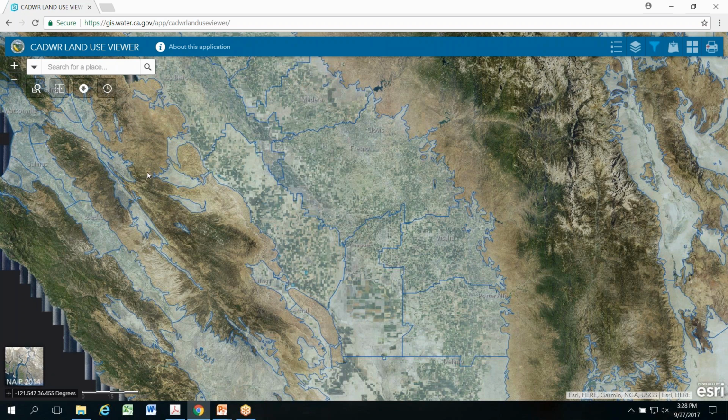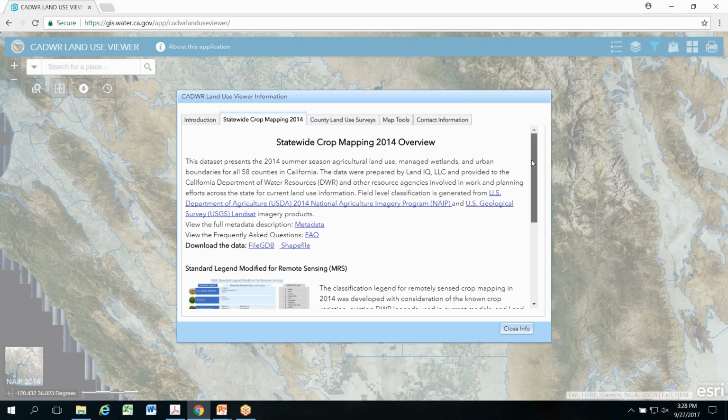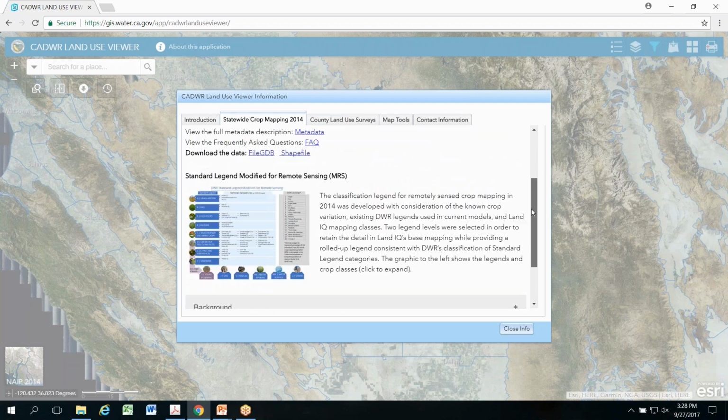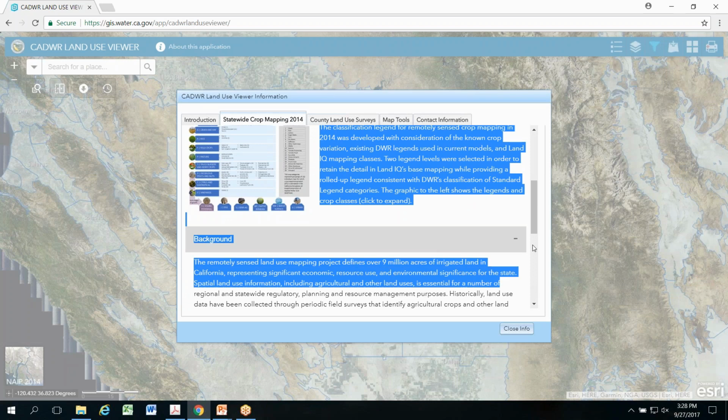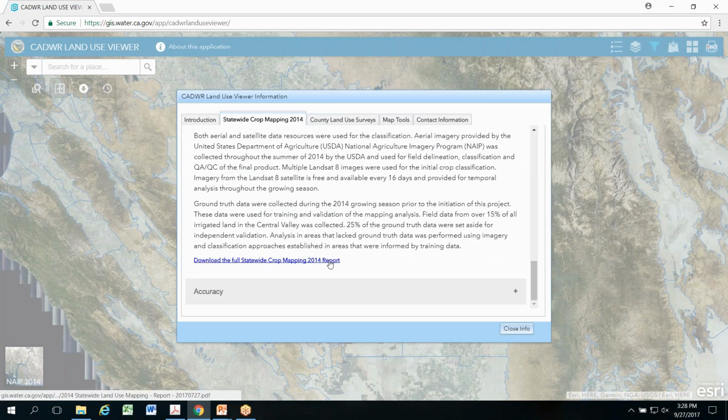I just wanted to point out that the app has a lot of information available about the data set, the background, the methods, and the data collection. Those are the high-level summaries, but you can also download the full statewide crop mapping report, which details probably a lot of the questions that might be on your mind about the data set.